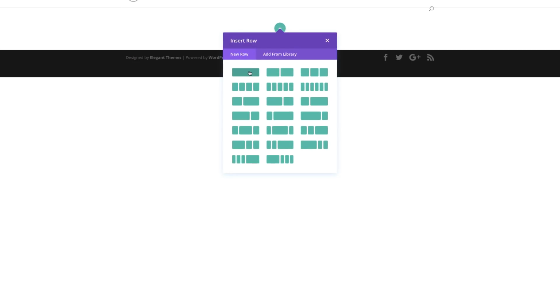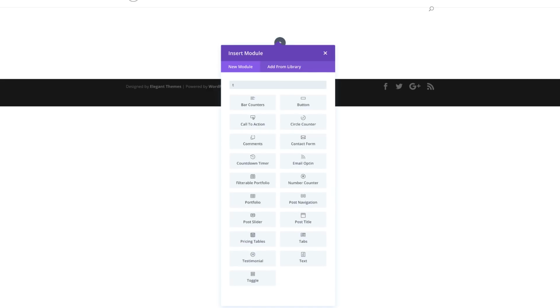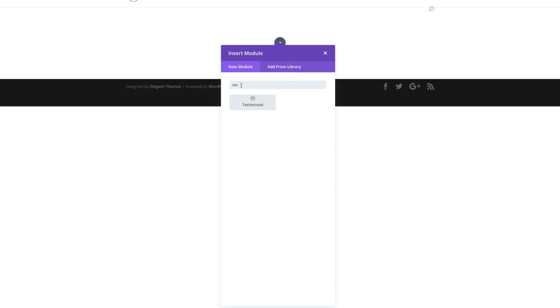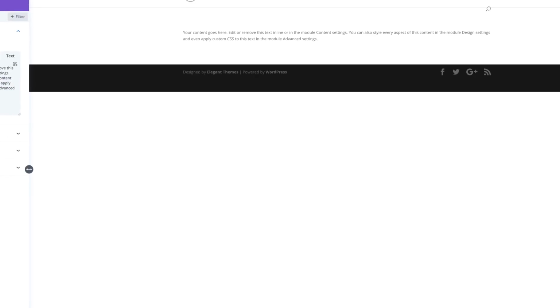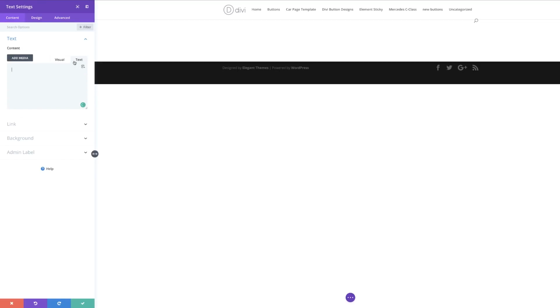So let's start off with a single column. So I'm going to select this one here. And then in that, we're going to add a title. So I'm going to select my text module. So all I'm doing here is I'm searching for it here in this bar. So you can see here as I'm typing, this is narrowing down. So I'm going to select my text module. So what I'm going to do here is to add my title. So let's say 100% free course. Okay, so that's going to be our main title.